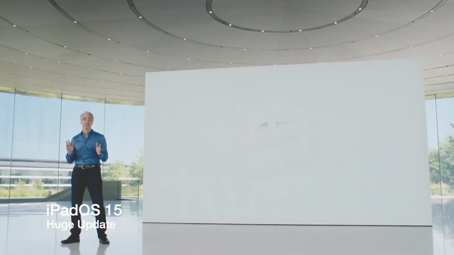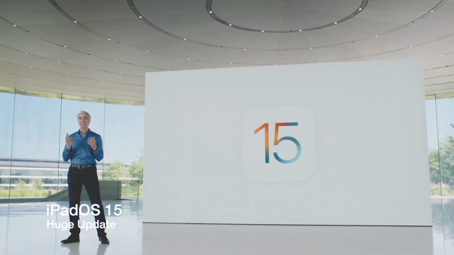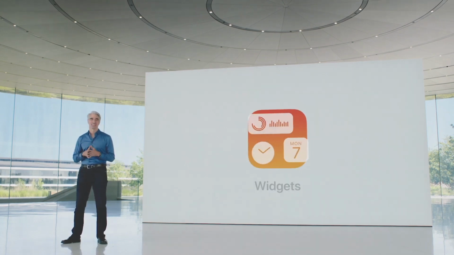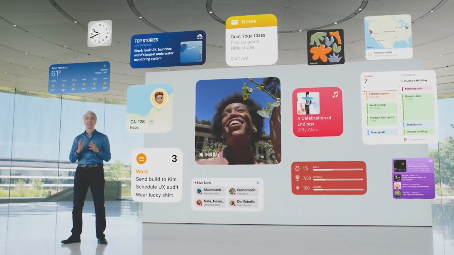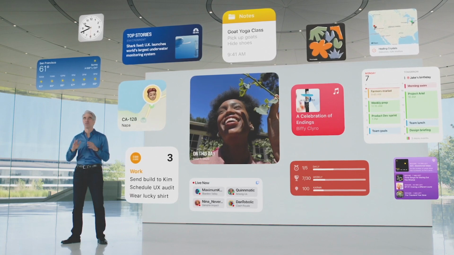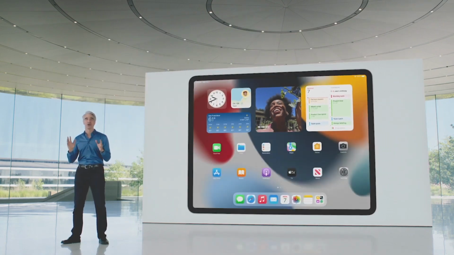With iPadOS 15, we're taking this versatility further, making iPad even more capable and more intuitive. And we started right on the home screen with widgets. They offer beautiful, glanceable information at just the right moments. And this year, we have a big update. Now you can place widgets among the apps on your home screen.